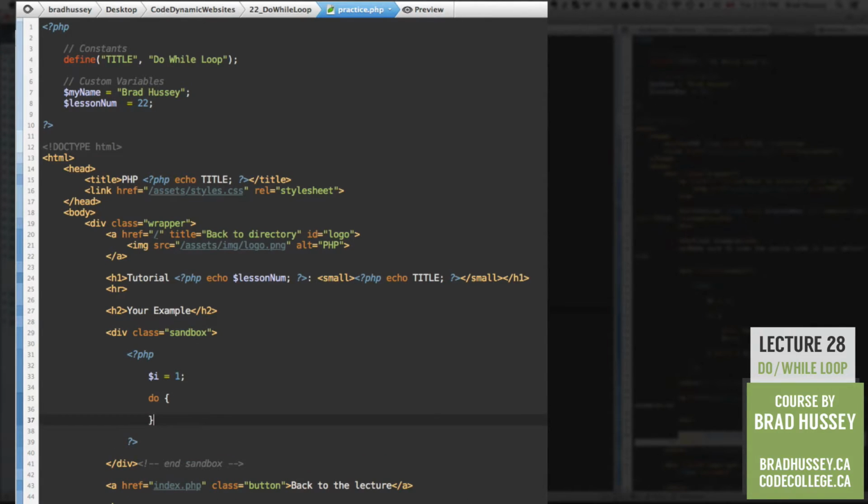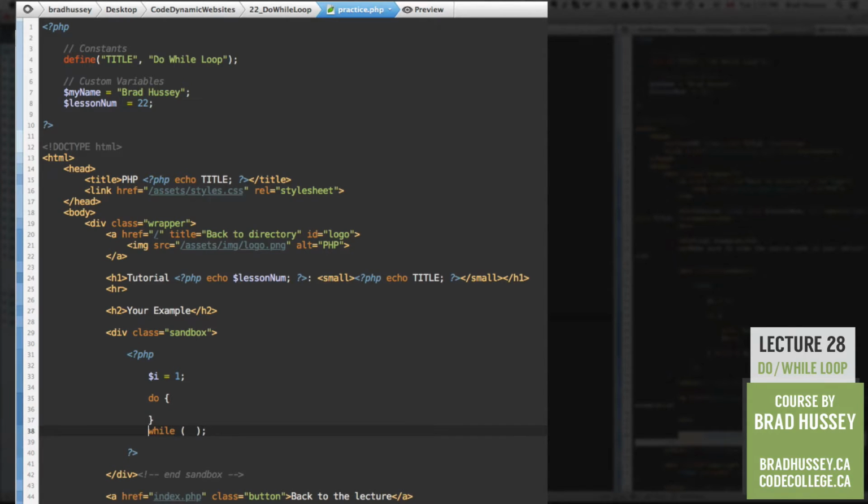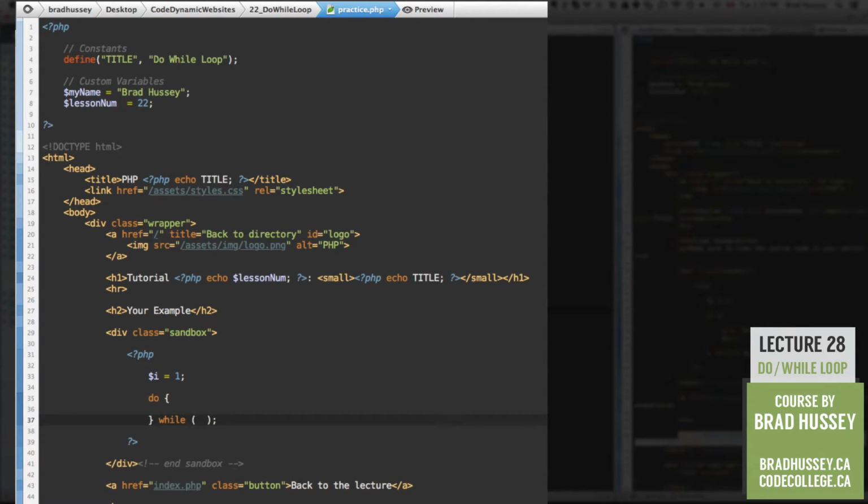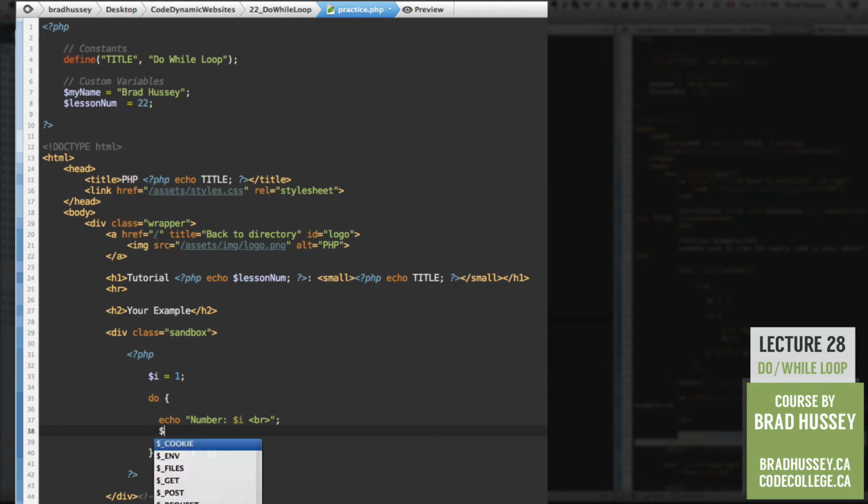So do, opening and closing curly brackets, and then while, and then we'll have our condition to be met in here, semicolon. You can also space this out like this if you like, but I think it looks a little better like this. Okay, in the opening and closing curly brackets, let's echo some text, number, and then the variable $i, and then an HTML break tag to separate each on a new line. This should be number, not numer. And then after that, we need to increment the $i variable by 1 every time. While $i is less than or equal to 10.